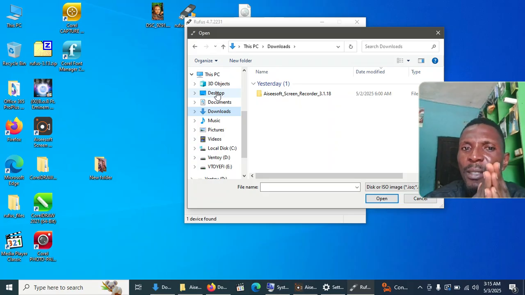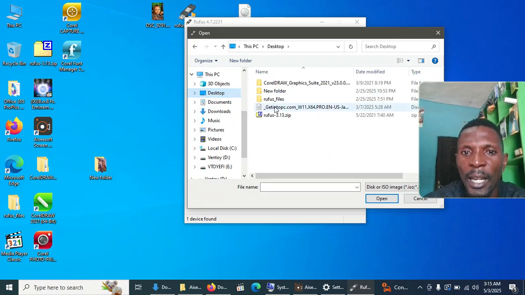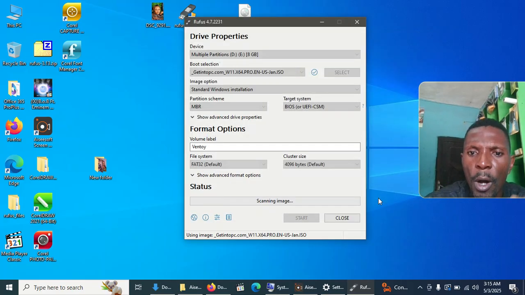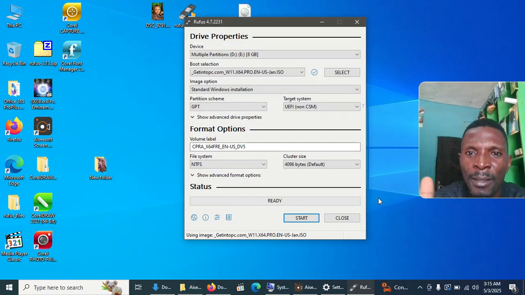Now my own is on desktop. Then I have to click on desktop. This is it. And then this is the file. Then click on it and then click open. Once you click open, it will tell you that it is ready.